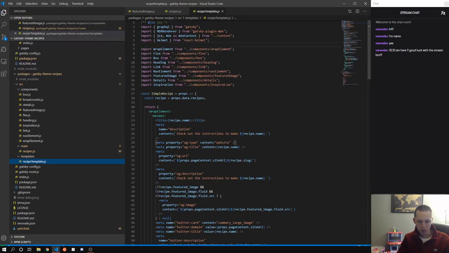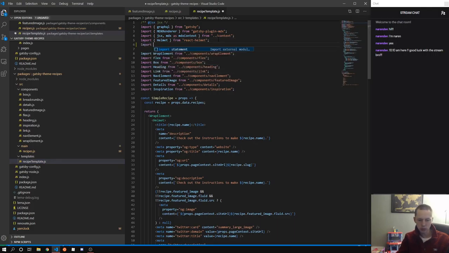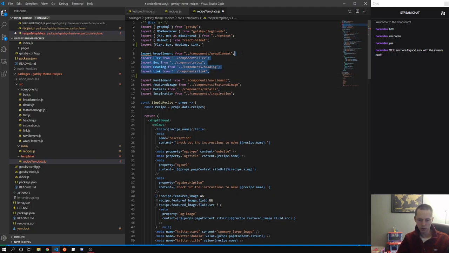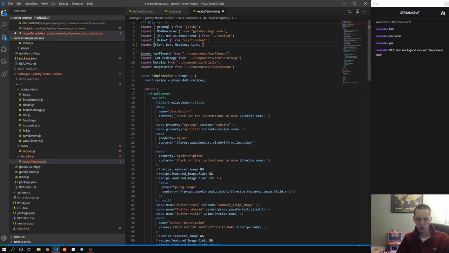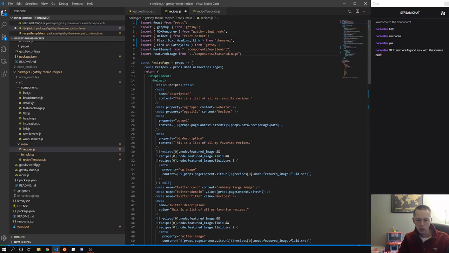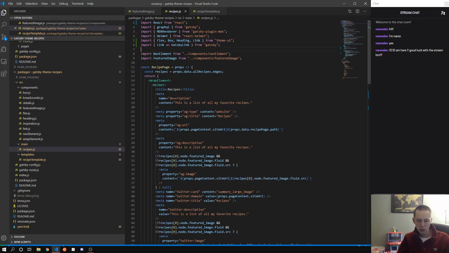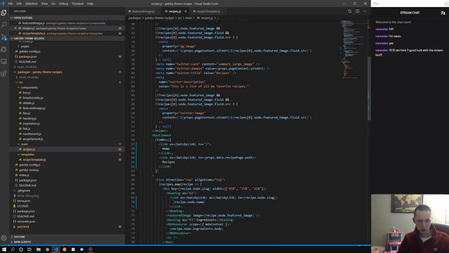So we'll come back over to this, and we are going to do the same here. Import flex box. Heading link. Details and featured image and inspiration. I think those are all fine. We want nav. These are all going away, as is the wrap element. We might have actually deleted these from the other one. Because we do use featured image, yep. Okay.